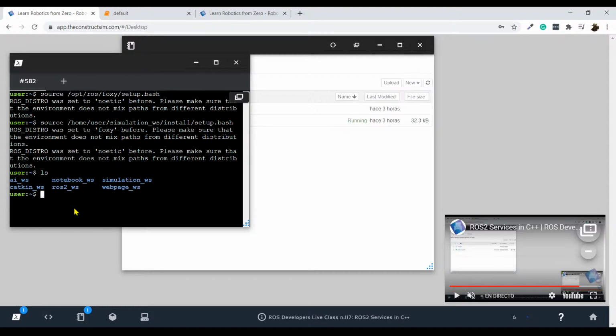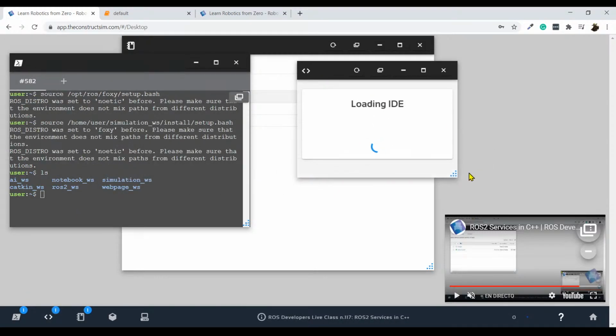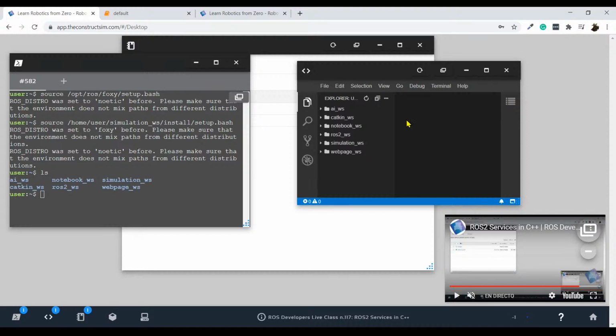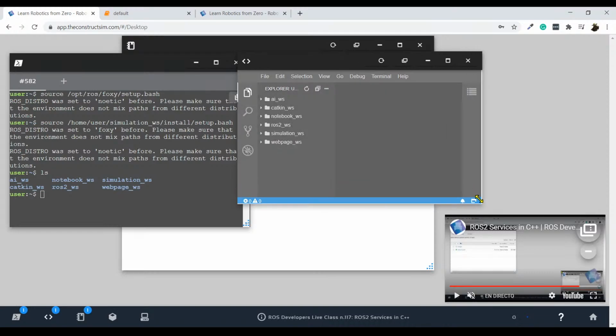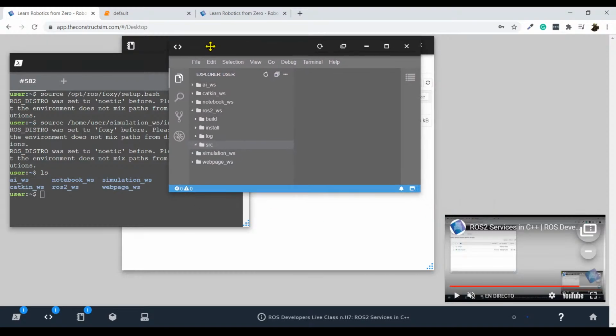How can you open the IDE? Very easy, by clicking on the second icon in the bottom menu, which says Code Editor. If you click here, this is going to open the integrated development environment, which is going to allow you to interact with all the workspaces that we have. In this case, we are only going to be working with the ROS2 workspace. Here is where we are going to create the packages and the programs for today's live class. But you can also have a look at this workspace, which is called Simulation Workspace.